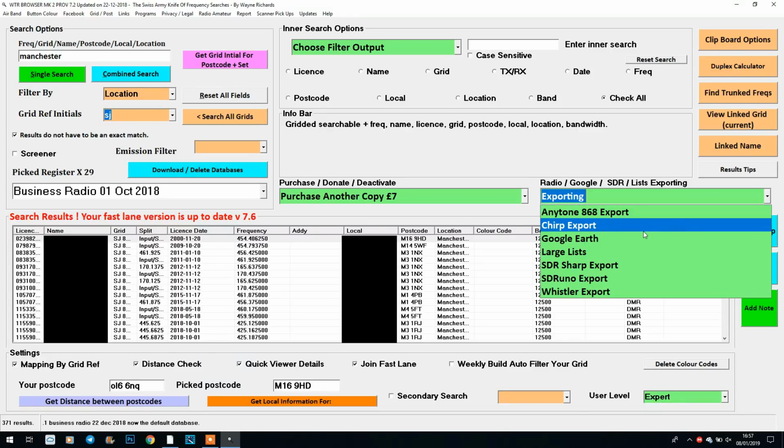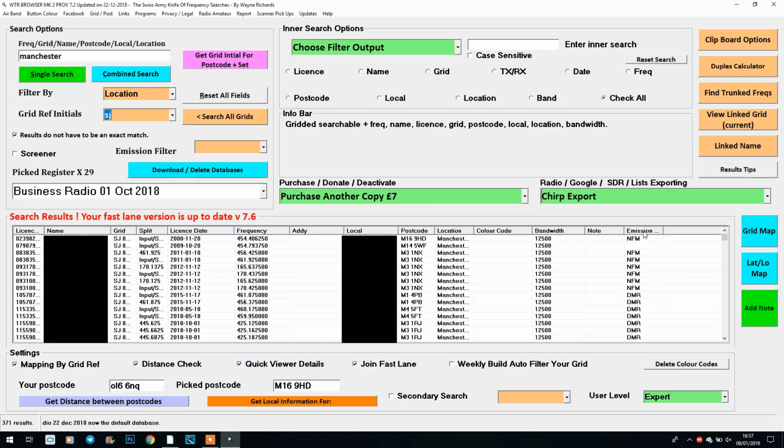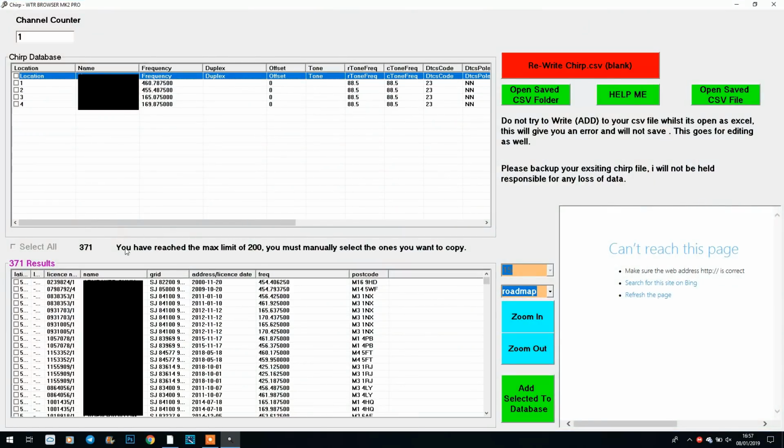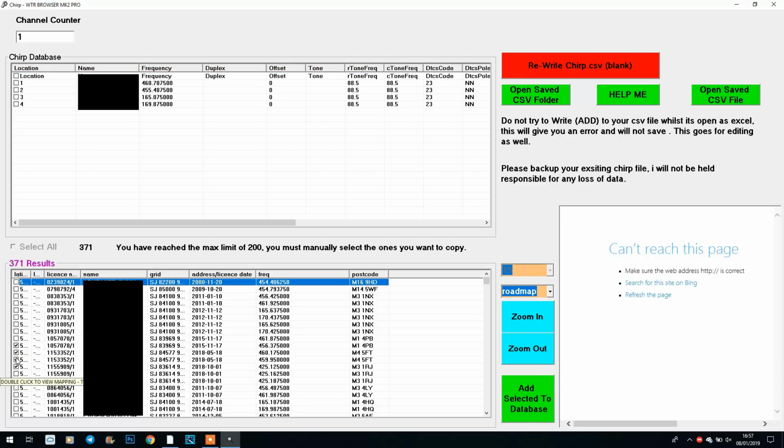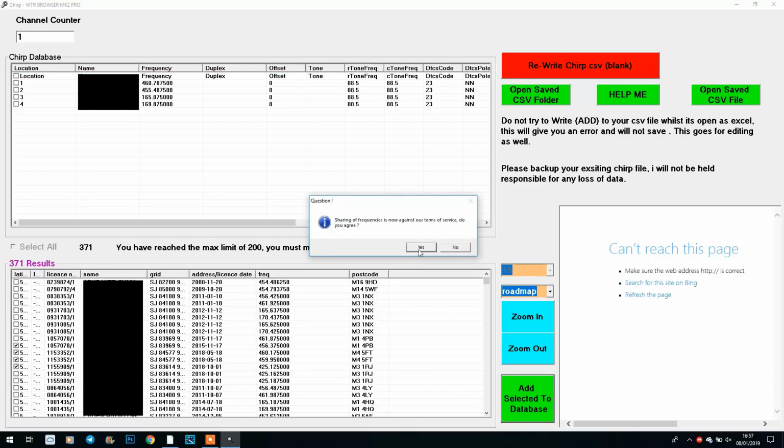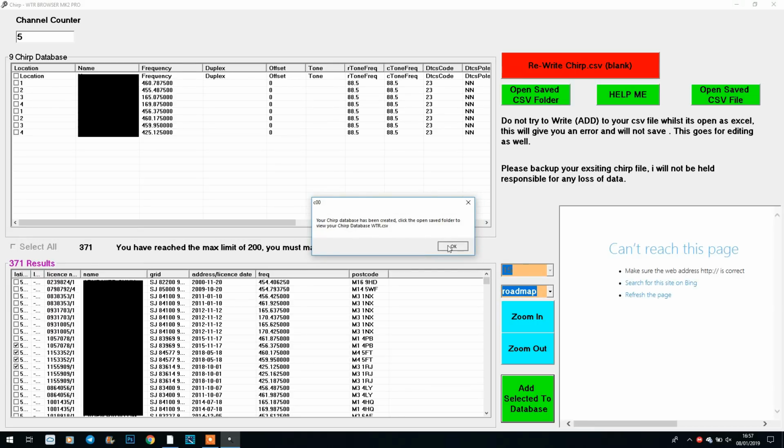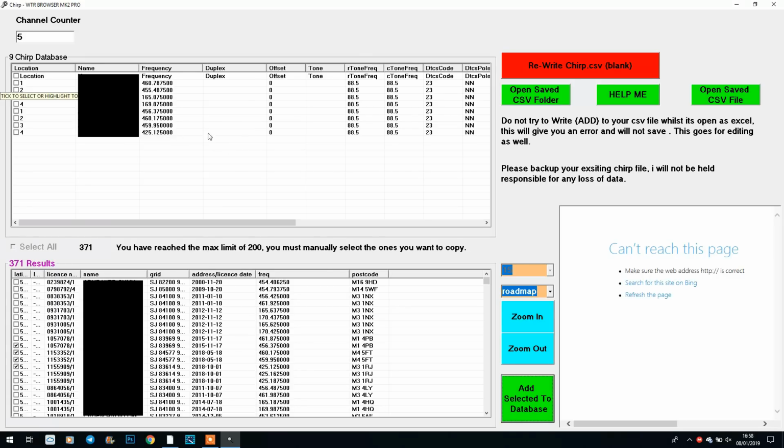What I'll show you first is Chirp. So if we export to Chirp, what we can do is pick from those results. So you can say I already picked some earlier. So what we can actually do is add to these. So we can select some more, add the selected to the database, and it will create a Chirp file. And you can rewrite this at any point, so you can add and remove stuff all the time. But you can see there now we've got these frequencies in.